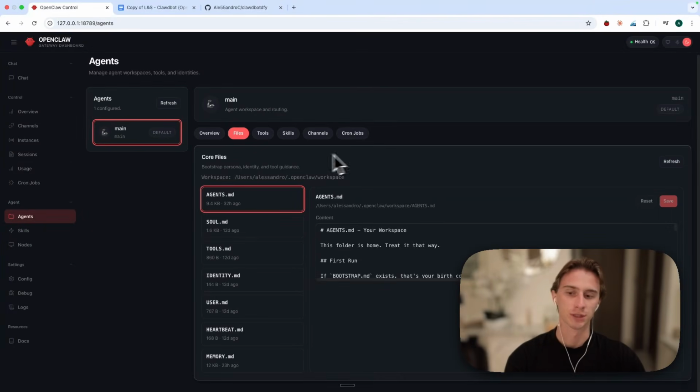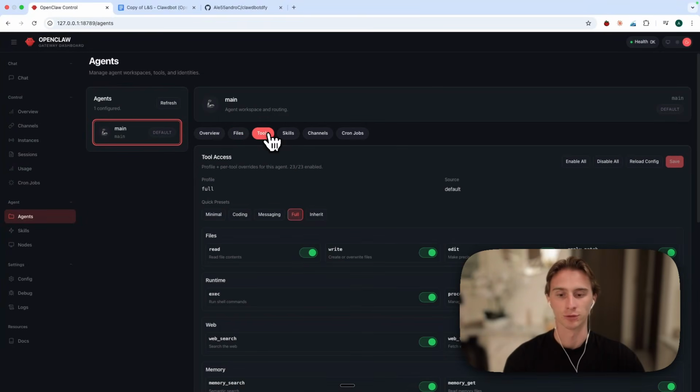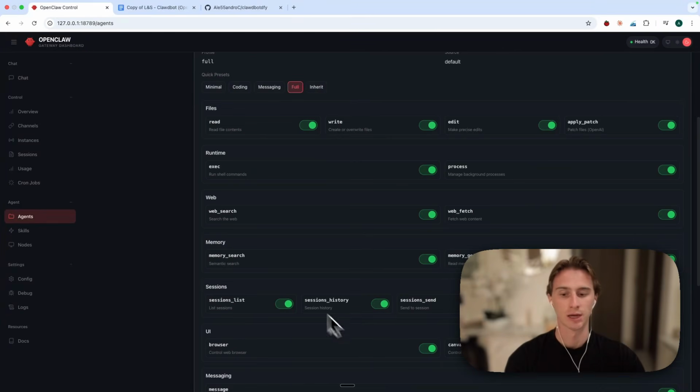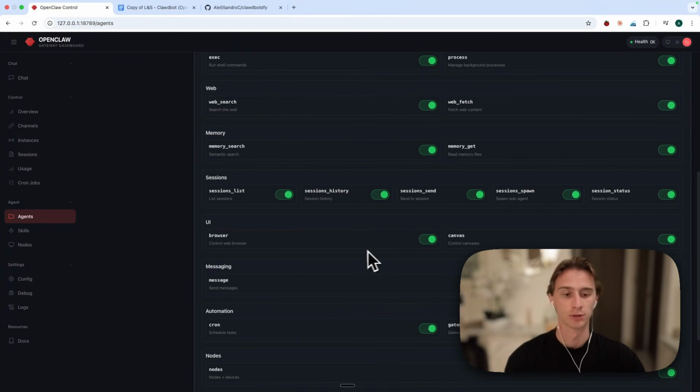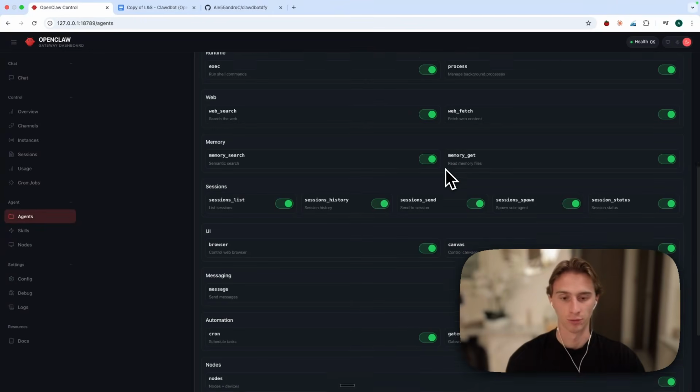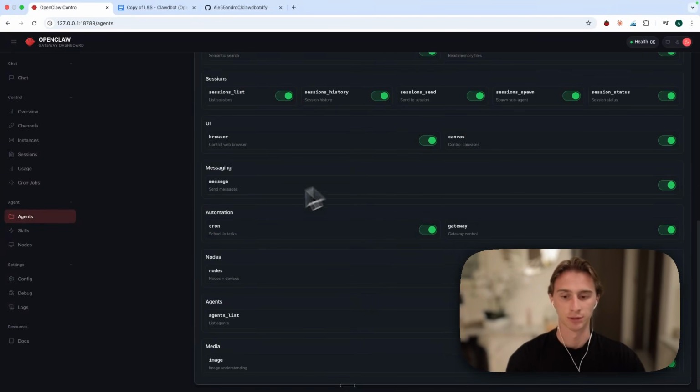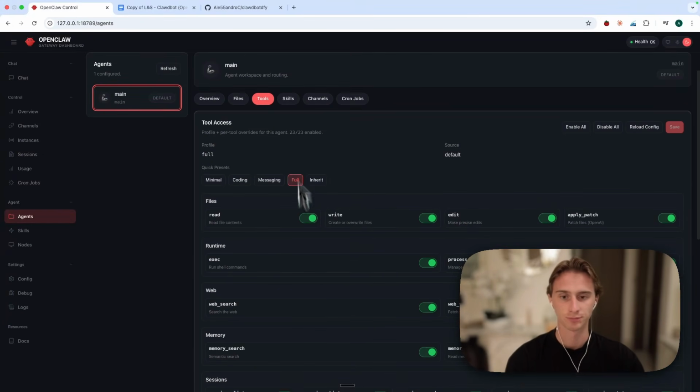But what's interesting here is that we can actually create multiple agents, and not a lot of people know about this. We can also go into tools and look at what kind of tools this agent has access to. For example, it can search the memory, get the memory, do a web search, fetch on the web, look at session histories, create cron jobs, etc. So there's a lot more that we can do with this.